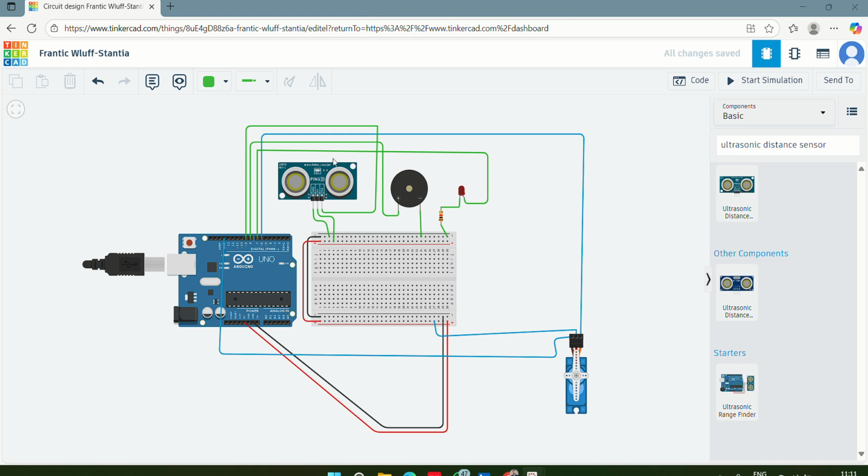And what components are used in that? So here we look, this is an ultrasonic sensor, that is an Uno Arduino, and here is a servo motor. A servo motor is used in, like, a robotic arm, and this is a buzzer, and this is a light, and this is a resistor.